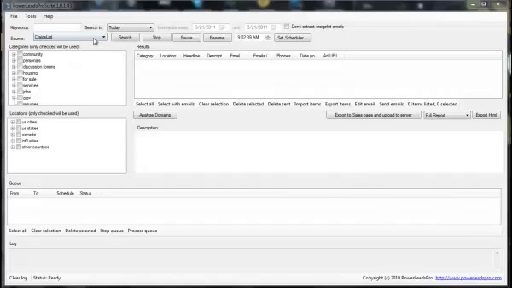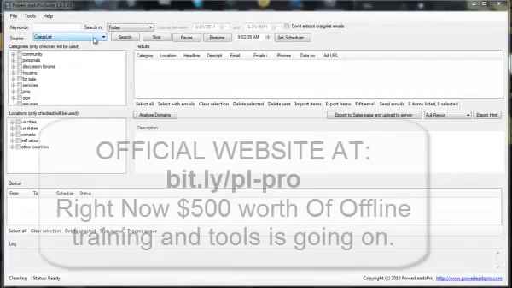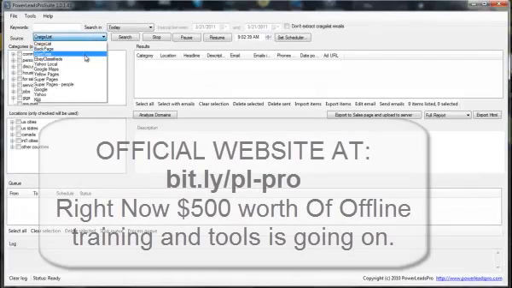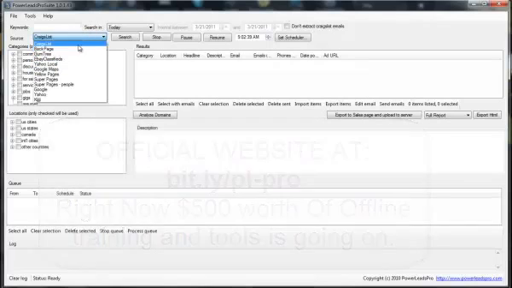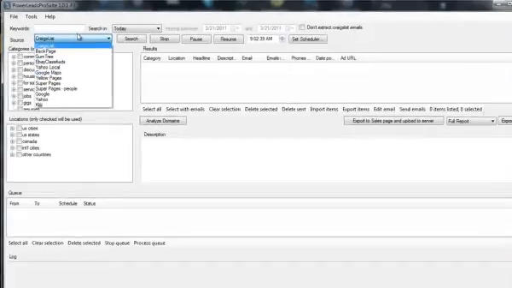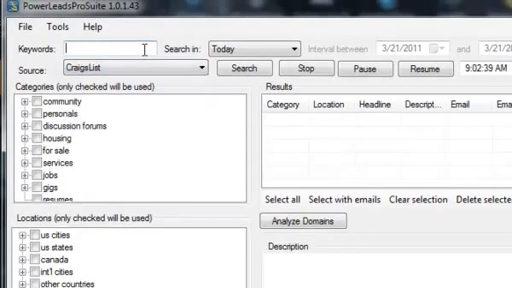In this demo, I'm just going to demonstrate two of the sources you get with the full suite edition, and that's going to be Craigslist and Google Maps. I'd really love to show you every source that we have, but it would literally take a tremendous amount of time to go over and cover everything that this software can do. So I'm just going to try to touch on the main points for you.